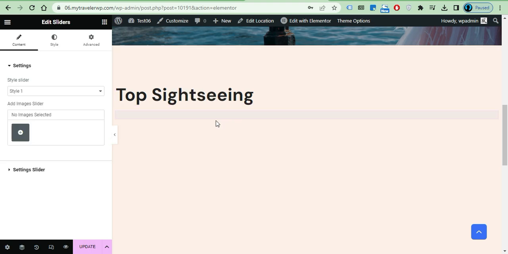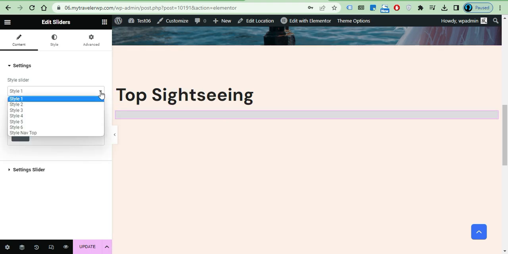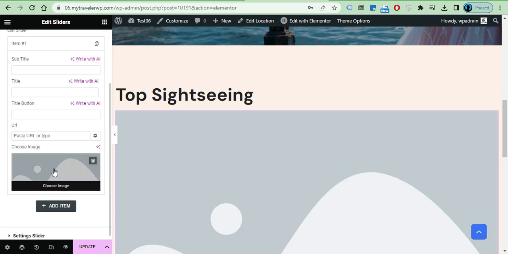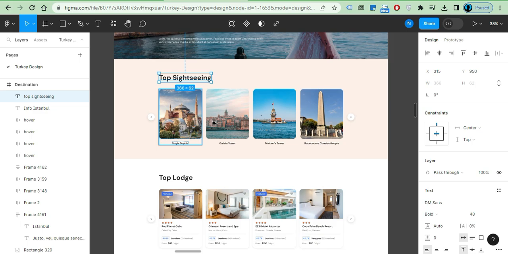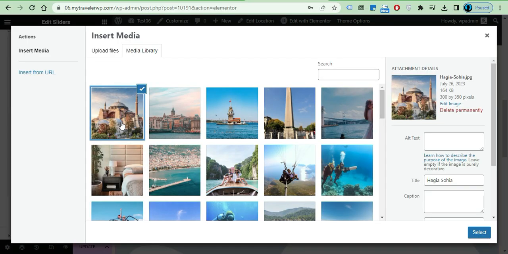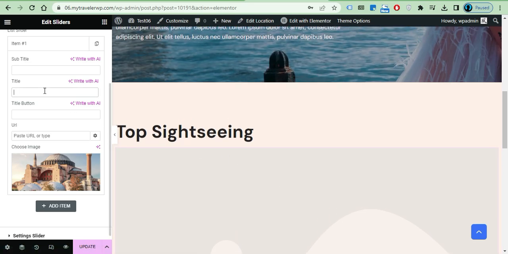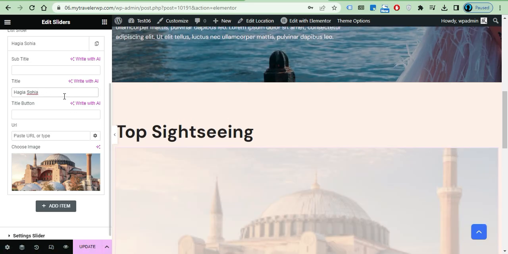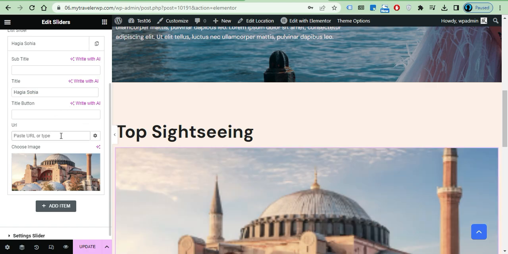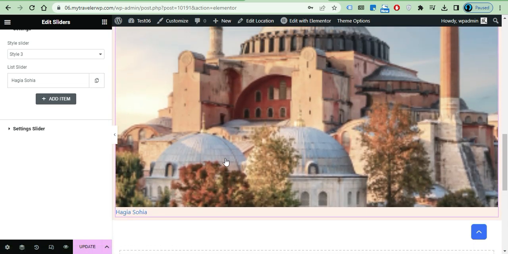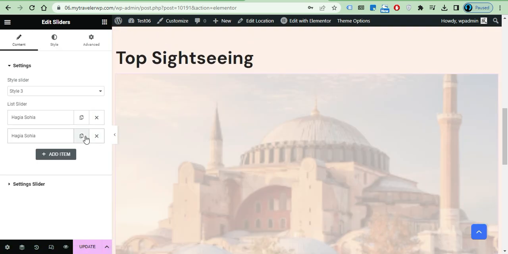Next, we have to find the slider widget and choose this slider type, number 3. And we need to insert the image first and type the title of this image. So we'll type Hagia Sophia, for example, and you can insert the link of the Hagia Sophia destination, the tour template on that place.